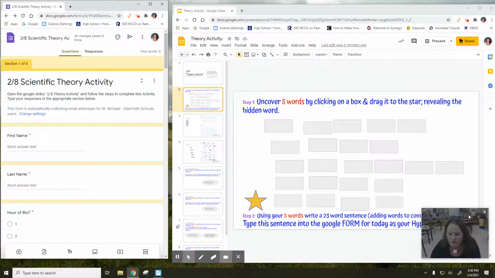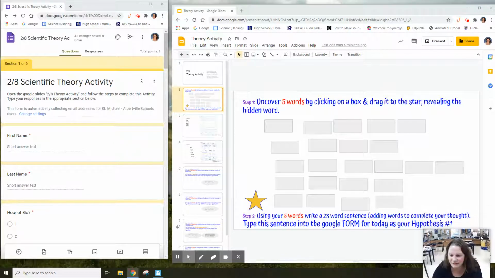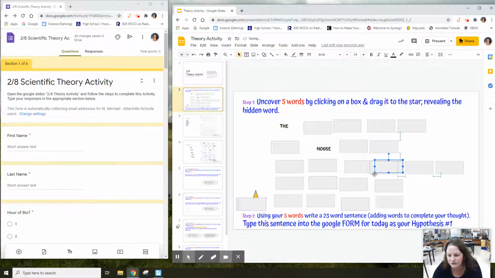And then you are going to write a sentence in your notebook that includes 23 words. 5 of the words you have revealed, and then you're going to add words to complete your thought. Then you're going to type this sentence in the Google form. So it might look like this. I'm going to select this one, this one, this one, 4, and 5.